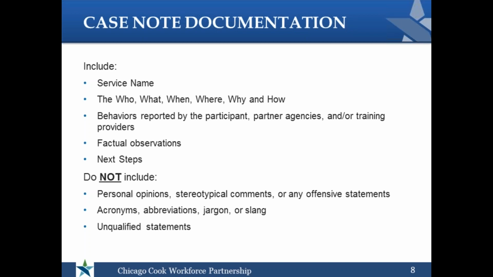Include the who, what, when, where, why, and how. Include the behaviors reported by the participant, any partner agencies, or training providers. Sometimes a training provider might contact you and give you some feedback on the student. That is what you want to also include. Again, factual observations, and also include what the next steps are.